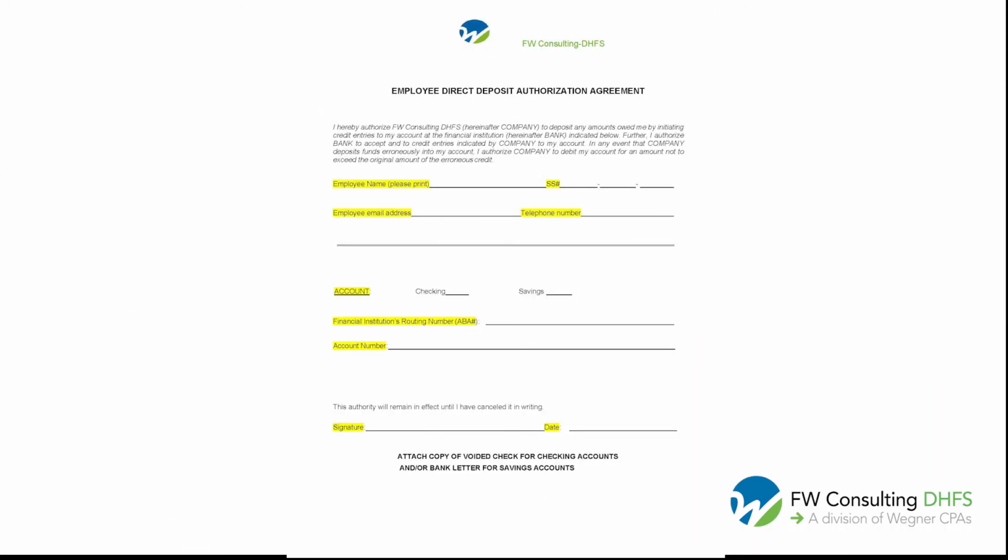The next document is the Employee Direct Deposit Authorization Agreement. Please complete the highlighted section with the employee name, social security number, employee address, and employee telephone number. In the next section, you will choose your account. Please check checking or check savings. List your financial institution's routing number and their account number. Proceed to the bottom of the document where you will sign and date.